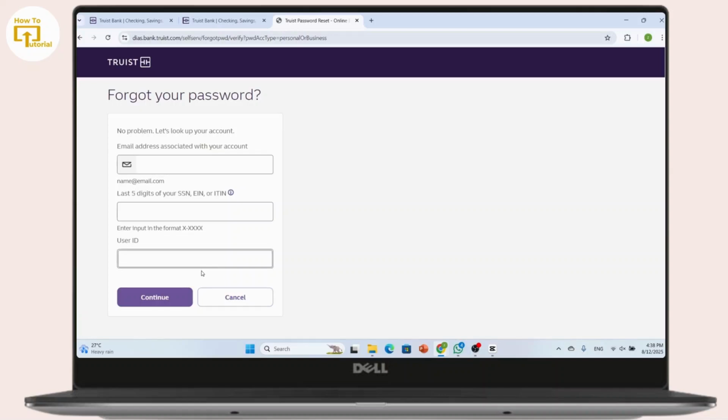After that, on the next page, you have to create your new password and make it strong by using a mix of upper and lowercase letters, numbers, and special characters. And once you're done with that, you can simply save your changes.